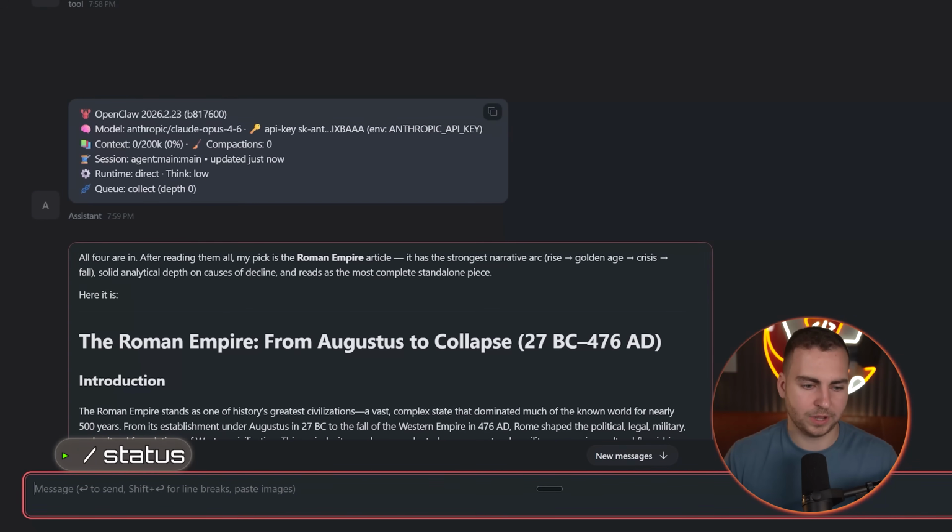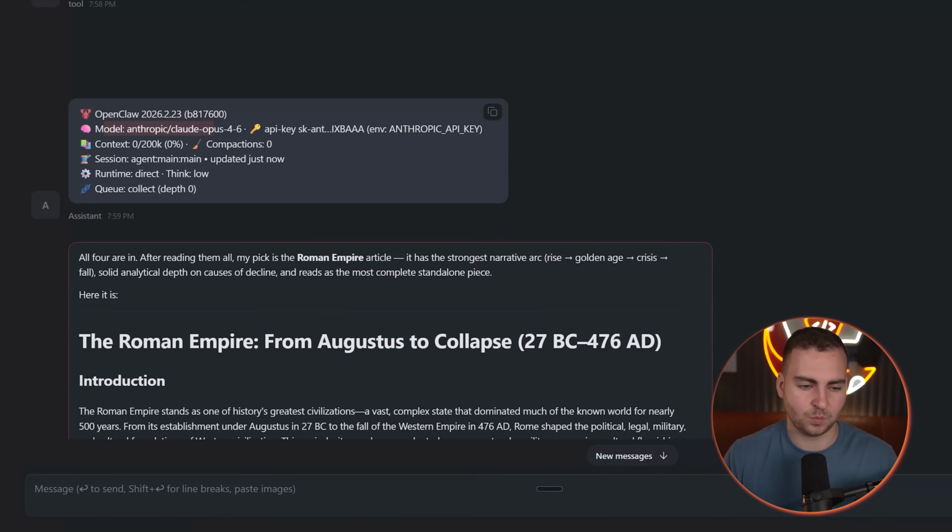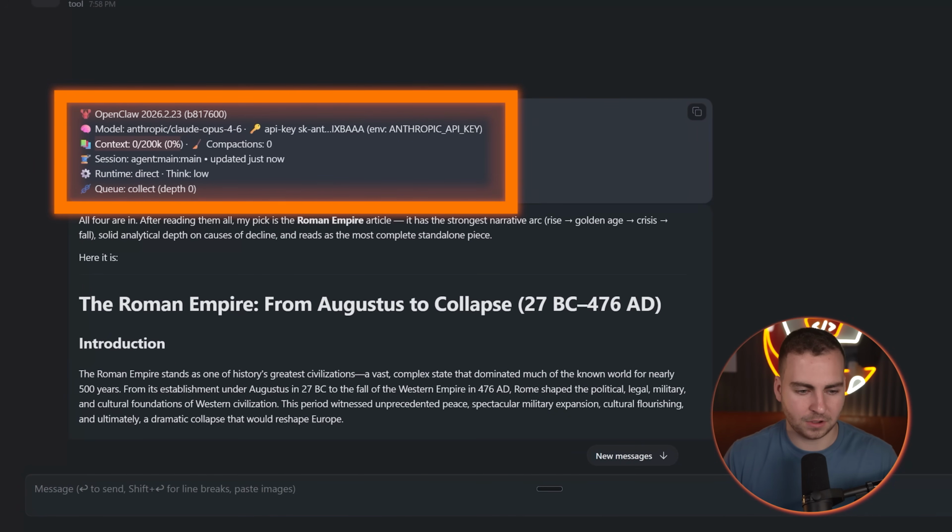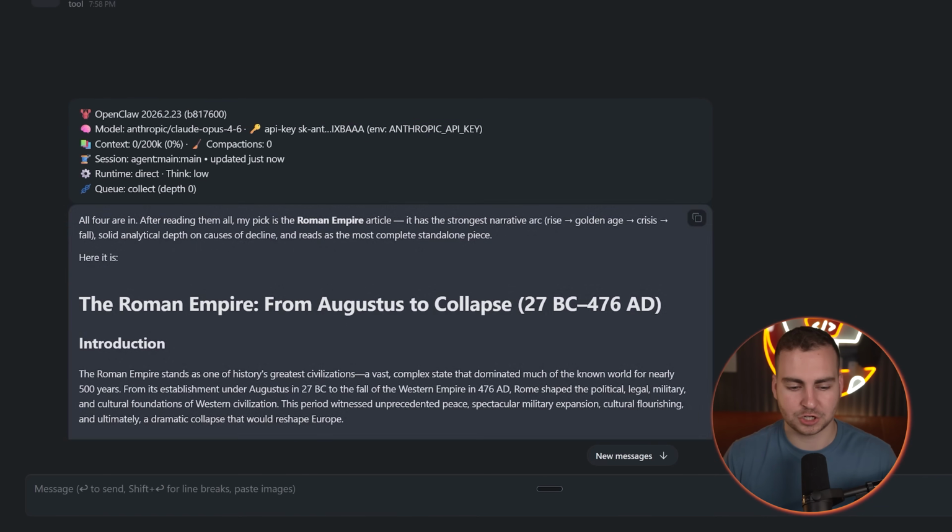When we do that, it will actually give us a status message, which tells us what model it's currently using, how big the context window is, the number of compactions, the runtime, and we can see what's going on in the current session. So that's the /status command.